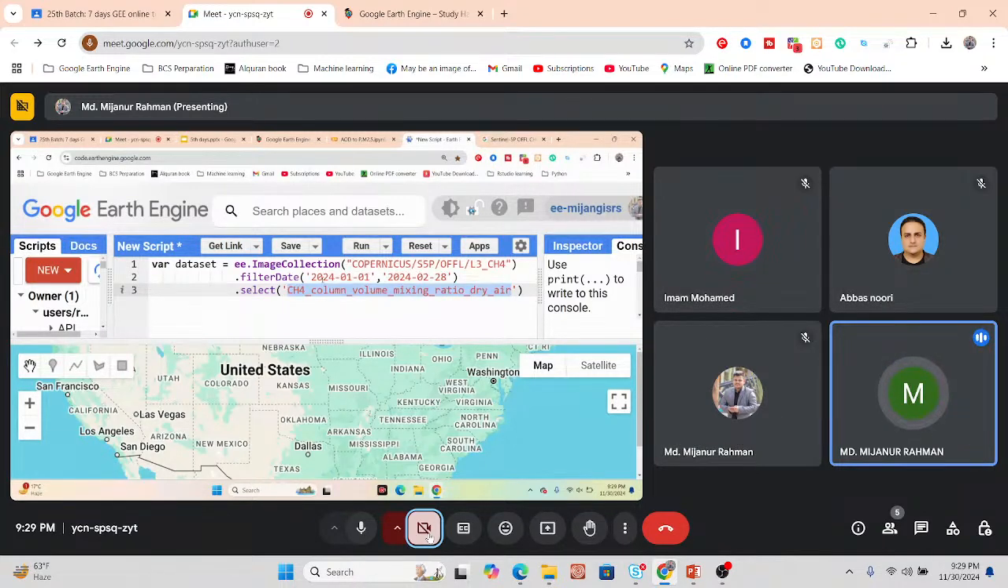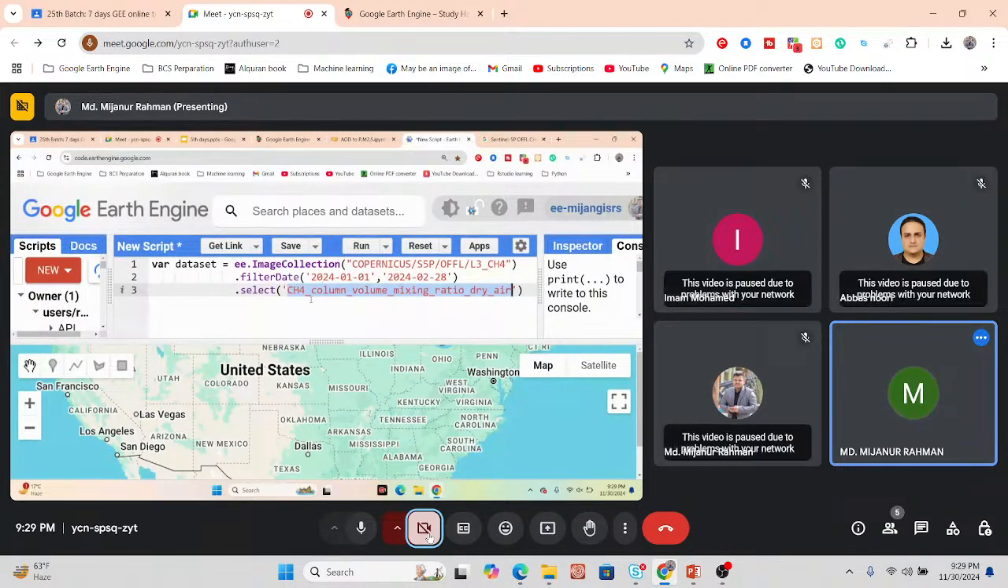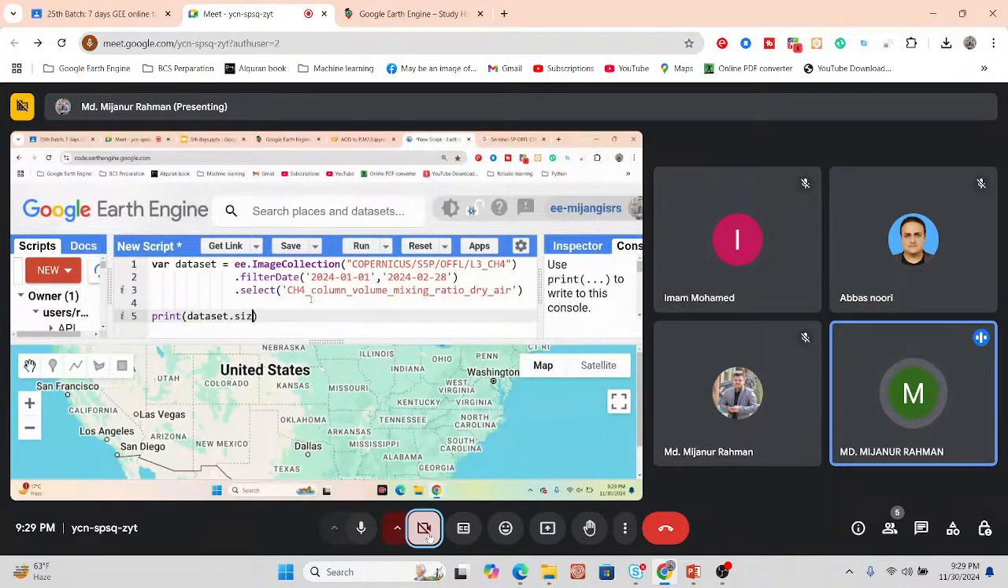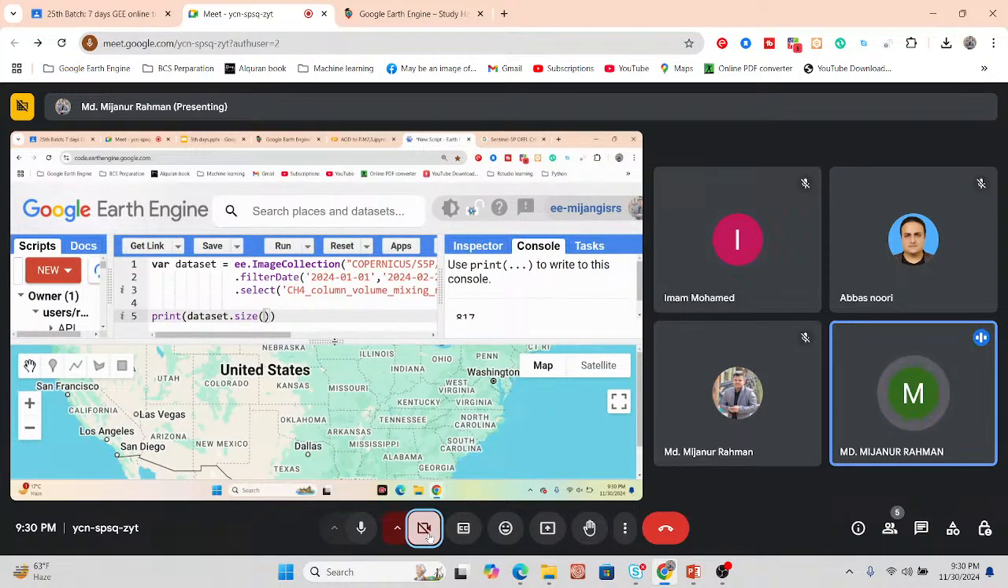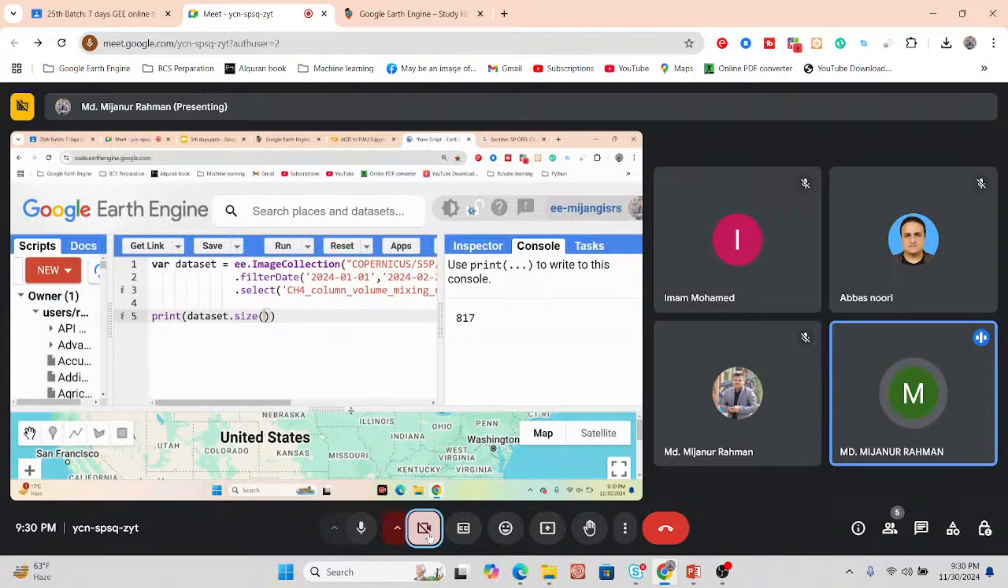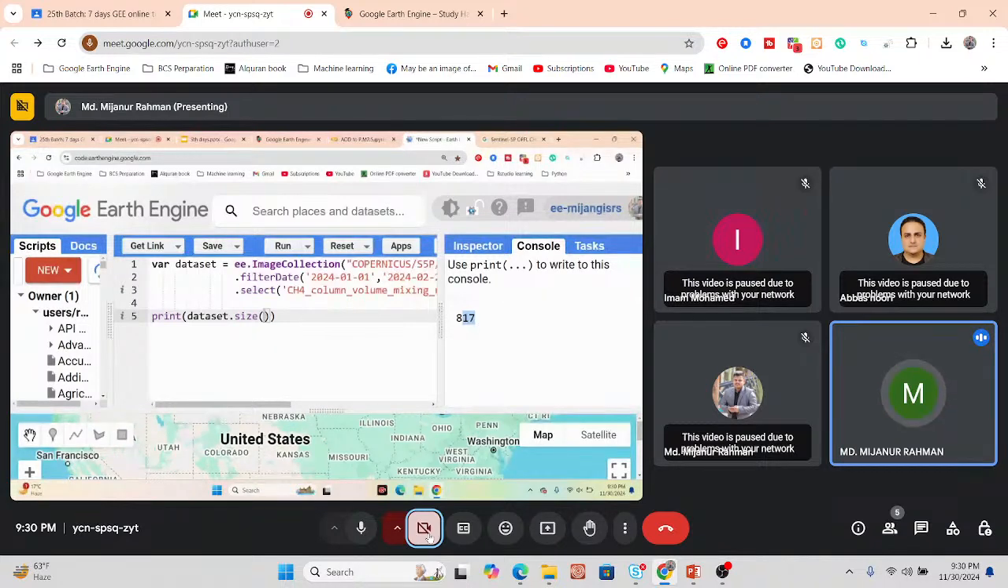Now if I check how many images are available here, just print and call this data set and use the size function. Now it's computing how many images are available for this time. To run it, we find out, you can see, 817 images are available for my data set. In this data set, a total of 817 images are available.